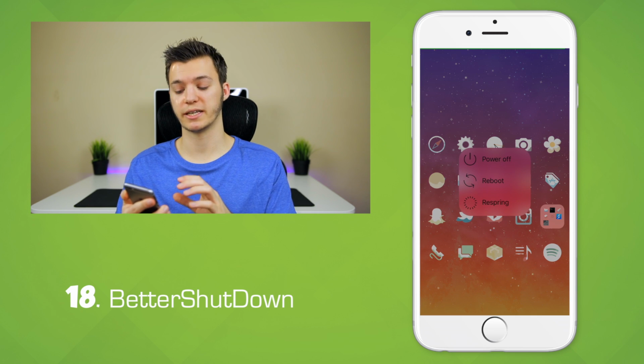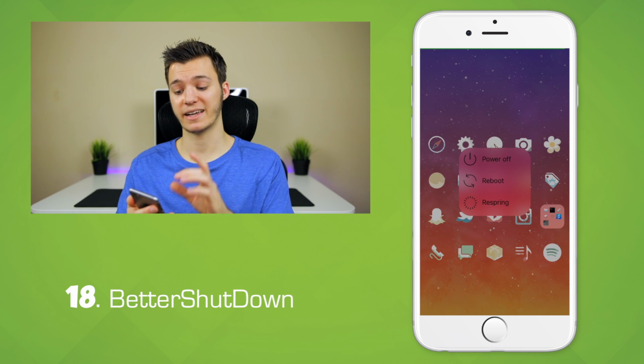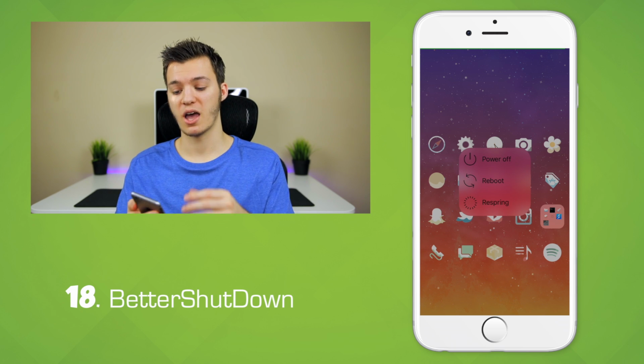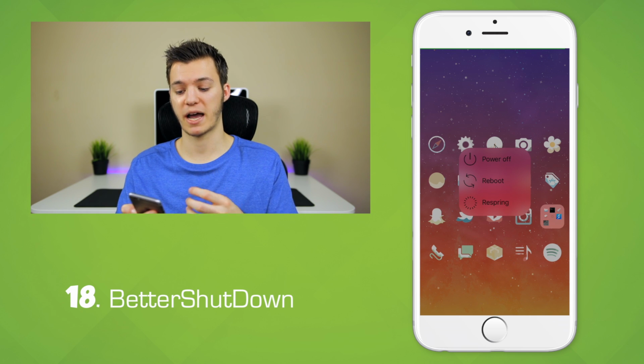Next up is BetterShutdown. This just brings a much cleaner power menu when you hold the power button. So as you can see here, I have the power off, I have reboot and respring straight from there, and it actually integrates with Palert, so it looks really cool right now. By default, it's just white, but of course, if you do have Palert installed, which I did cover earlier, it will take in the background or whatever you have set in settings, and it looks even more clean.